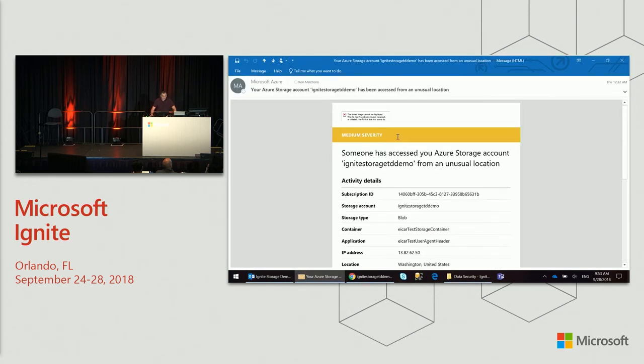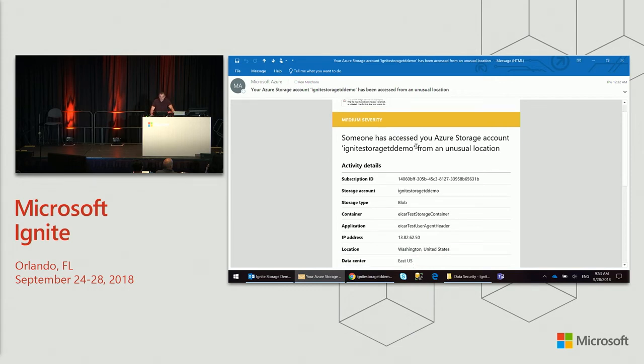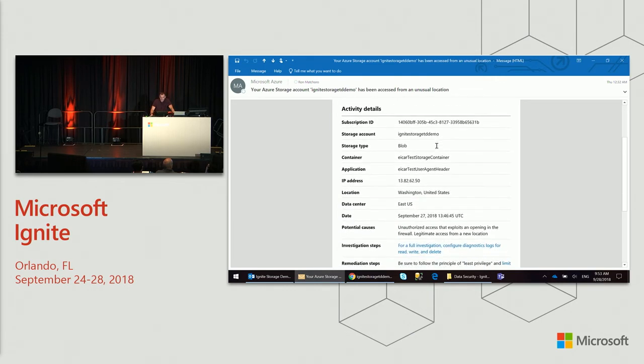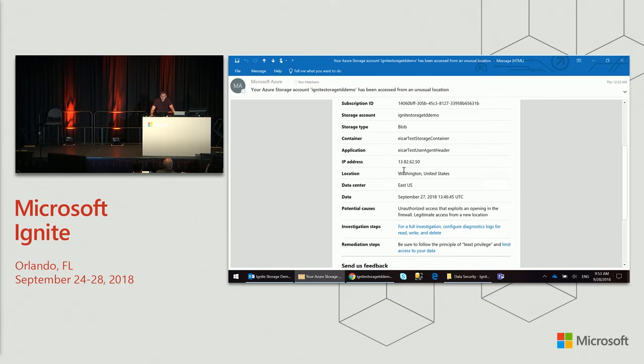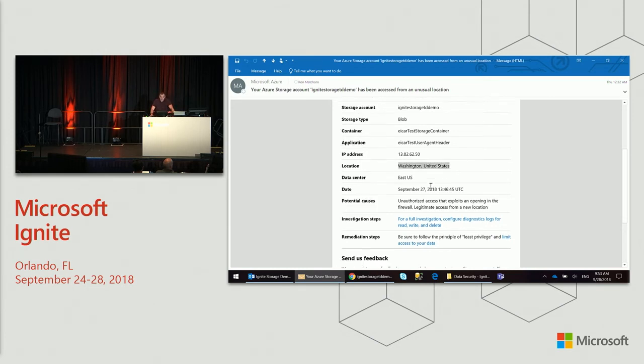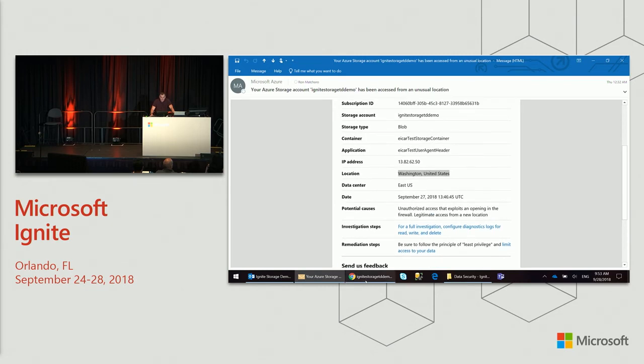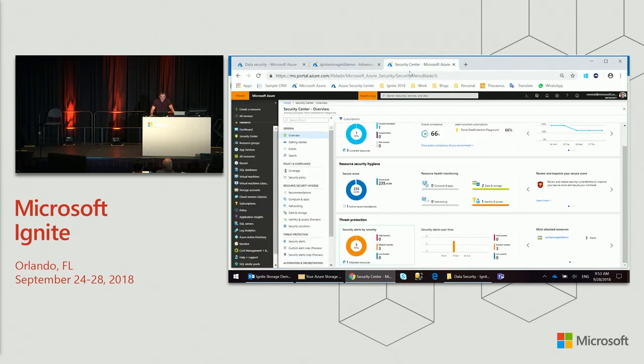So let's see an example of this alert. You can see that you get an alert over email. All the storage account admins will get this email. Someone is extracting from your storage account from an unusual location. It provides me the IP and the location itself. It provides me clear investigation and remediation steps. And I can also see it from a central place, from Azure Security Center.